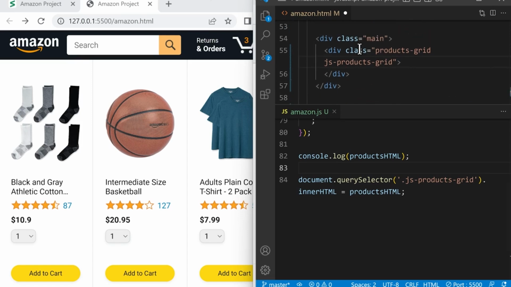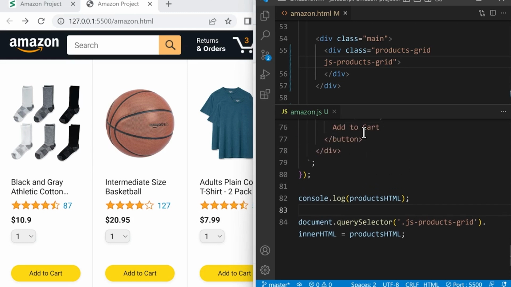If we save this file, our products will still be here because even though we deleted the HTML, we're now generating it with JavaScript. Now, one problem that I see here is that the price shows up with 1 decimal, but we actually want it to show up as 10.90.